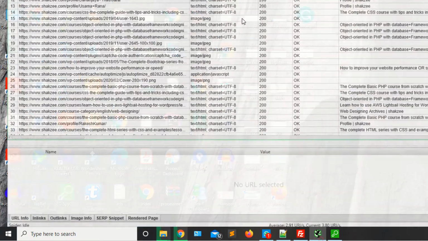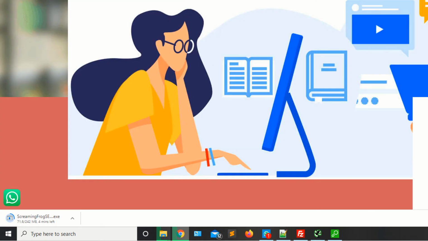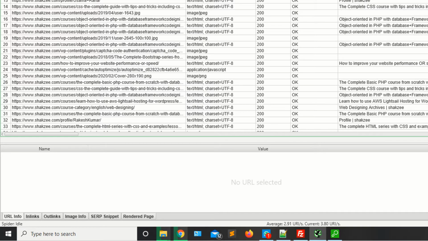Once you open Screaming Frog, you just need to copy your URL and paste it here. That means I'm going to crawl all the information from this particular website, shakesy.com. If you have an xyz.com website, go to your website, copy the link, paste it here, and click on the start button. It takes time to fetch all the information from your website. It totally depends upon your website.